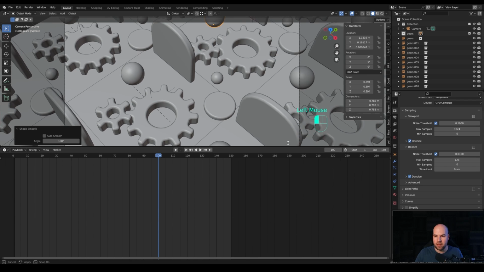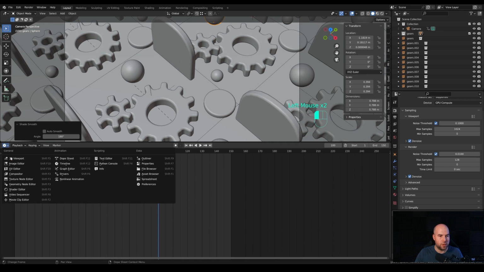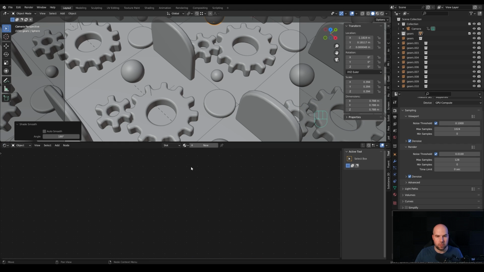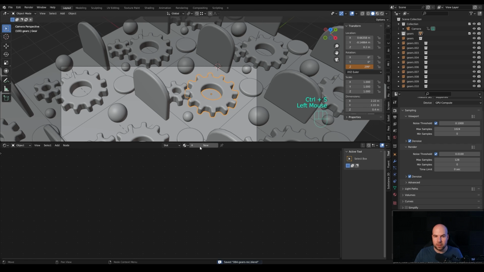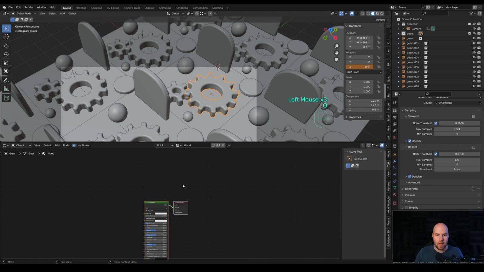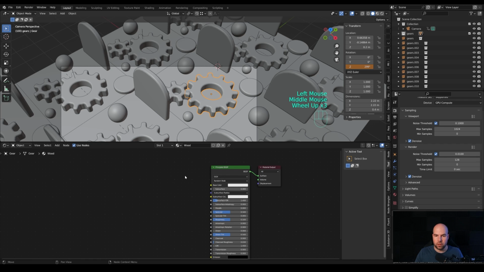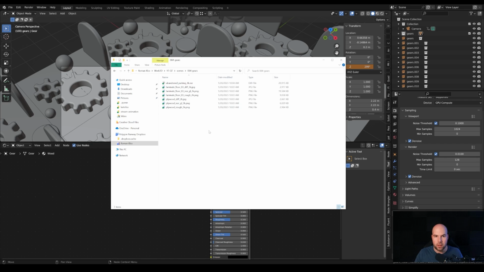And now let's expand this even more, and I will switch this to node editor. So we're looking for the shader editor right here, and with the first gear selected, let's hit new here and we'll create a new material. Let's call this wood, and I want to import these maps that I've downloaded, and you can see them right here. It's the plywood, and we have diffuse, normal and roughness maps.